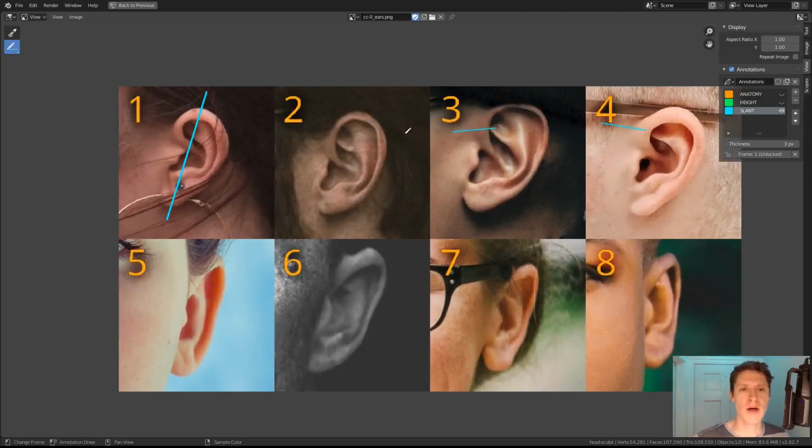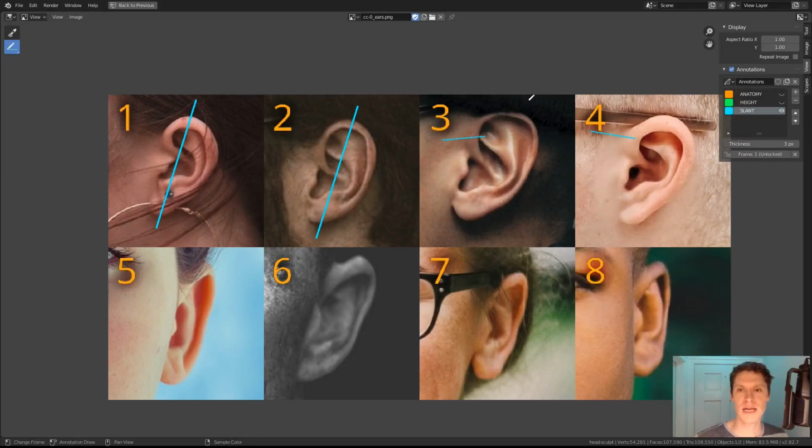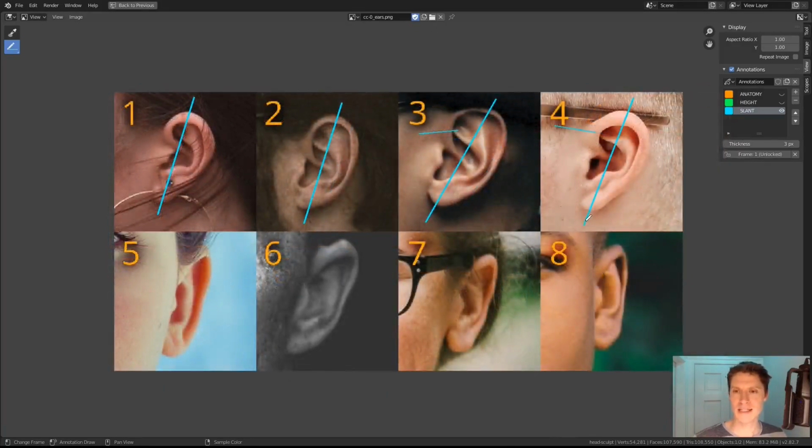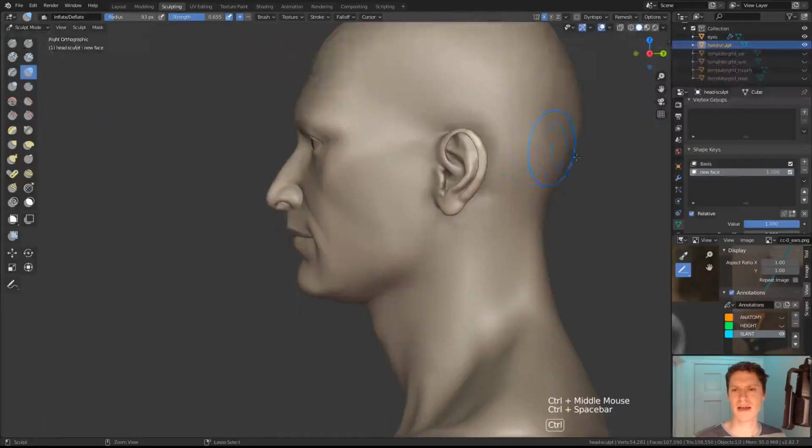And so compare 1 to the slant of number 2. Those are actually, I guess, pretty similar, but the lobes look different. But number 3 is even more slanted. 4 probably matches a similar slant to 1 and 2. But let's go ahead and tilt it further back like number 3.